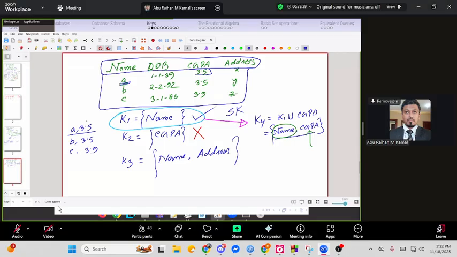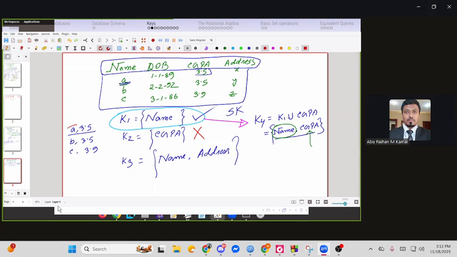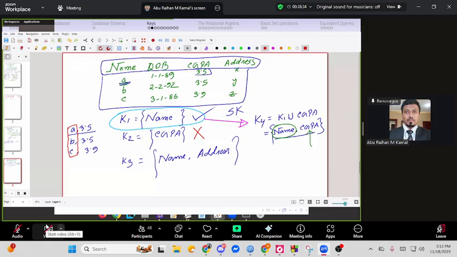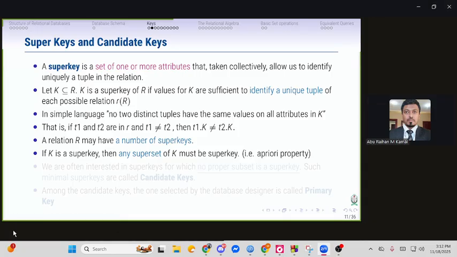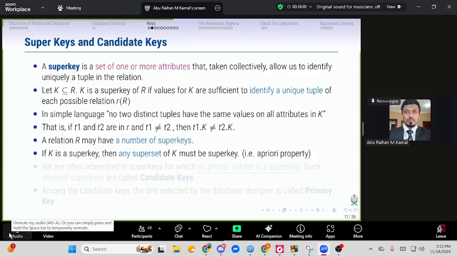Why will it always work? Because this first part is already proved to be able to identify every record uniquely. So whatever you add here will not create any problem. That's the property we are describing, and this is called the apriori property. There's a famous algorithm on it. So let's go back to this slide. What it says: if K is a super key, then any superset of K must be a super key. We don't need to check it. Is it clear? Yes, sir.